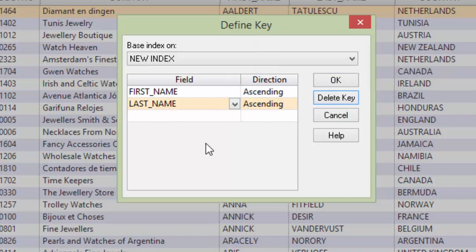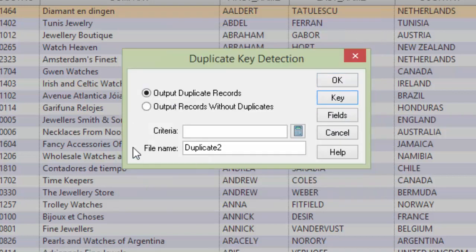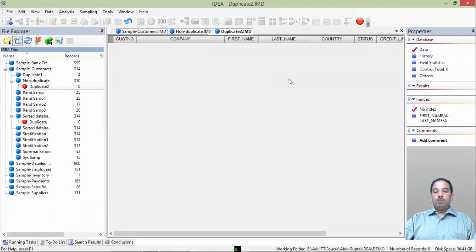If you want to delete, then delete from here. Then click on the OK button. As you click on the OK button, this dialog box is shown. Again, go back to duplicate key detection, and then click on the OK button. As you click on the OK button, it says no duplicate record is found here.